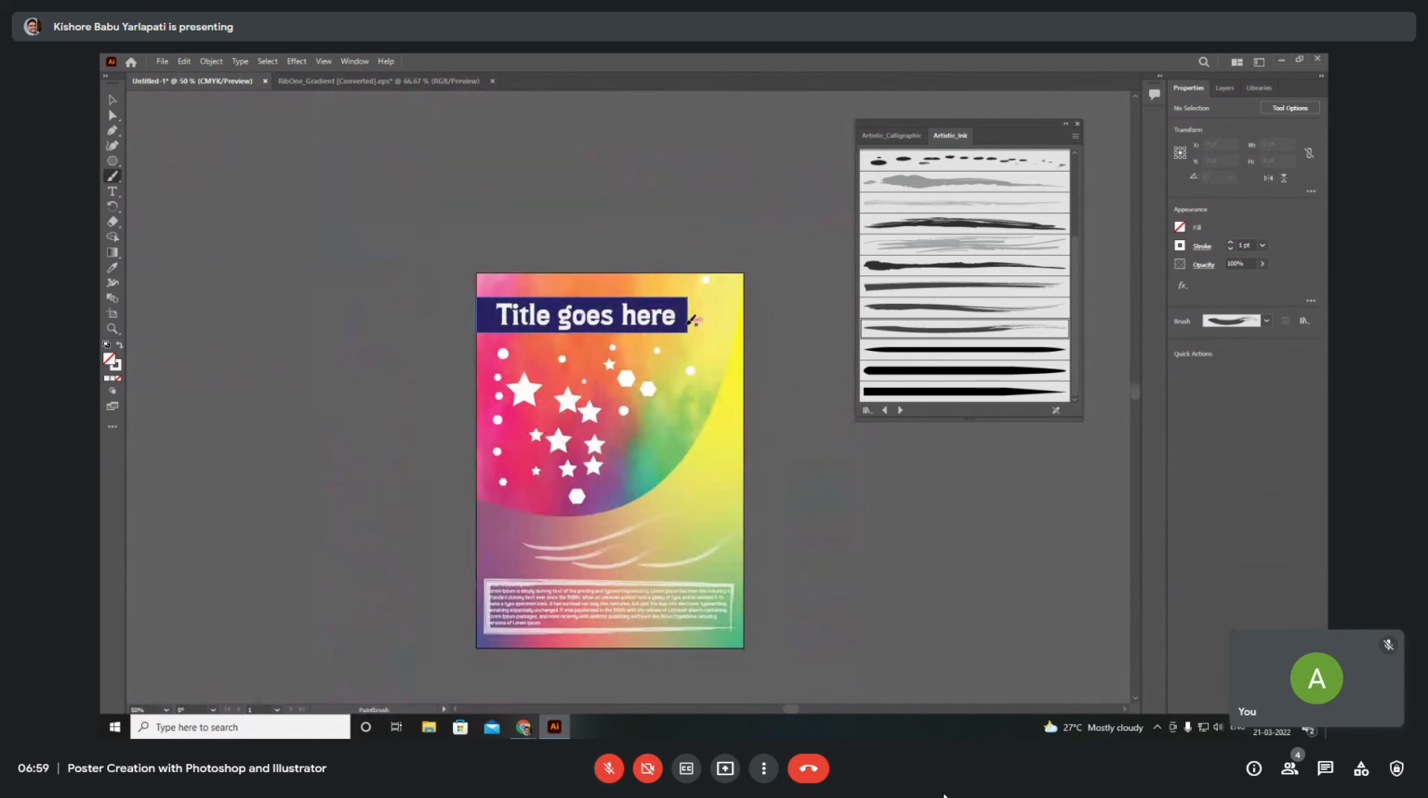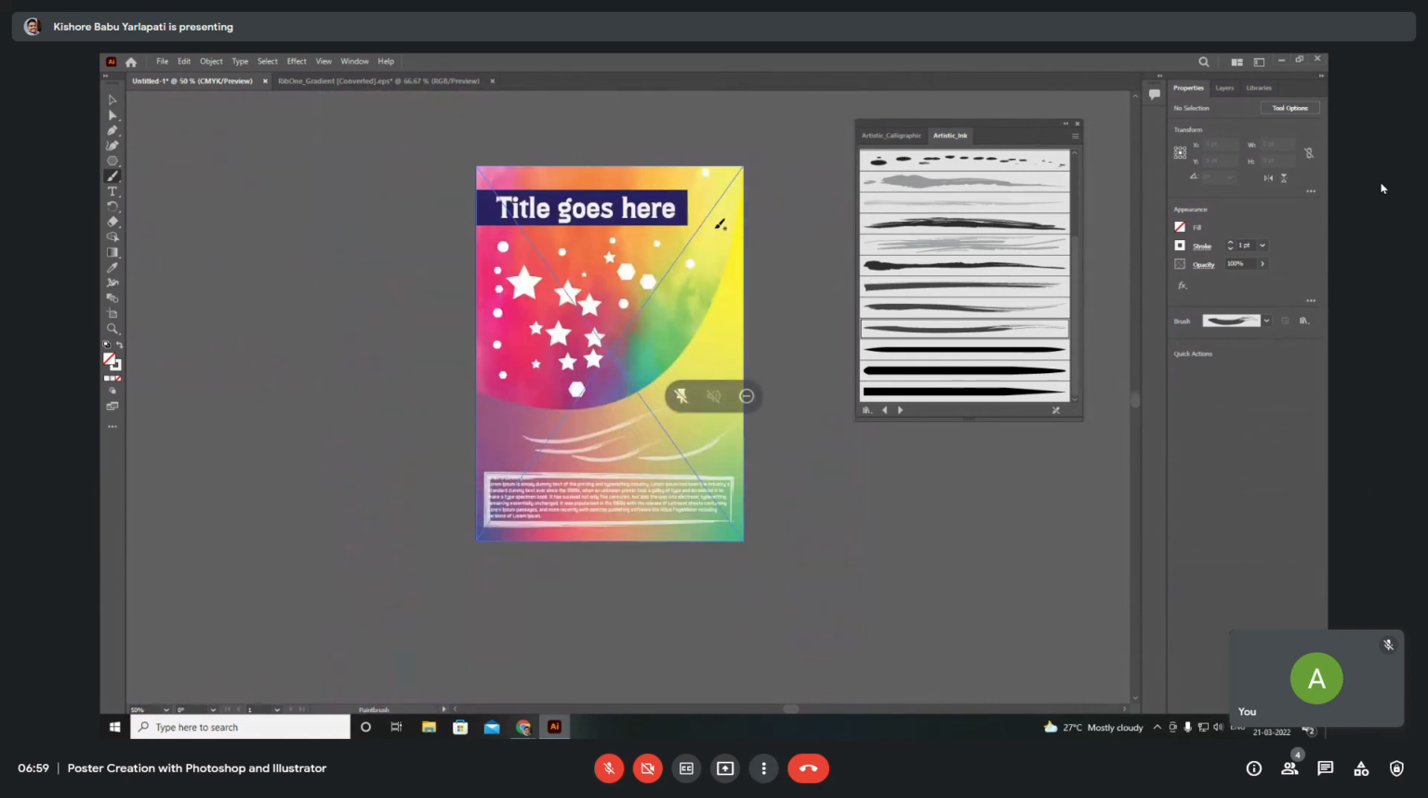Here is a poster made from existing brush presets and existing tools in Adobe Illustrator. So tomorrow we can learn adding some good graphics and enhancements in the poster.